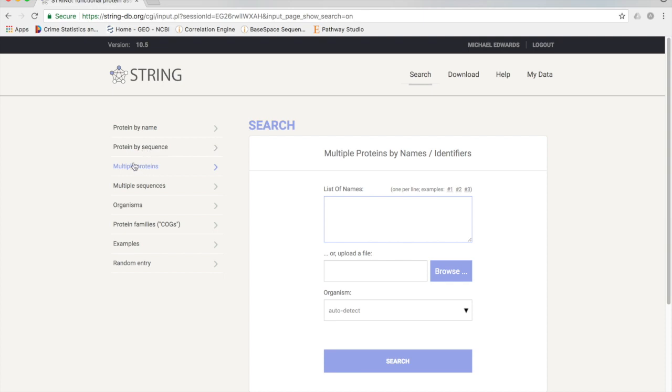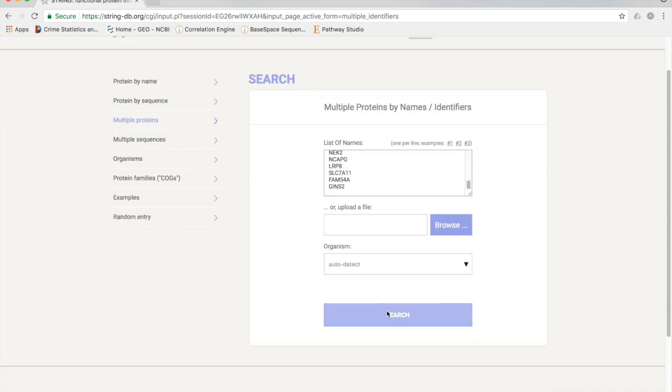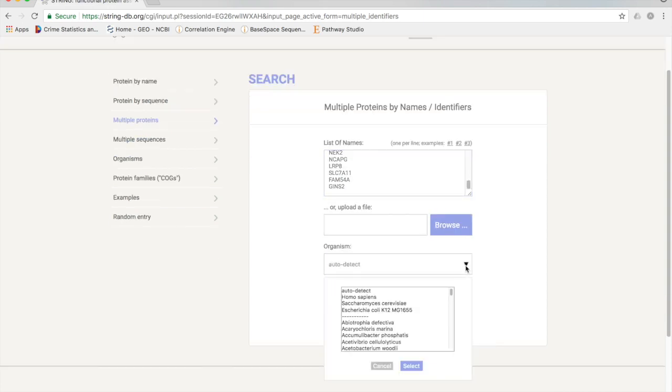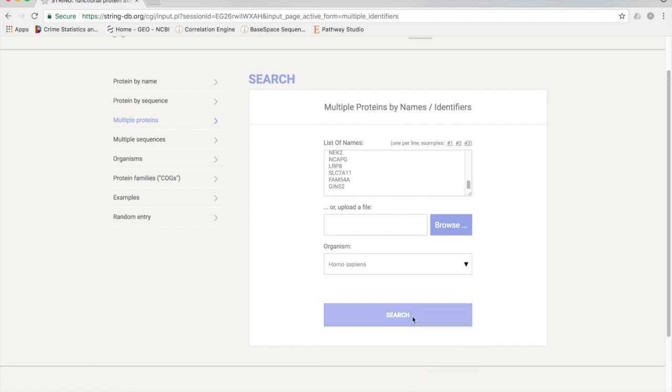All we're going to do is hit multiple proteins since we're searching for 130. I'm just going to put my cursor in this window and paste my list of genes in here. We can go down to organisms. I want to select Homo sapiens because that's what we're looking at. And we're going to hit search.